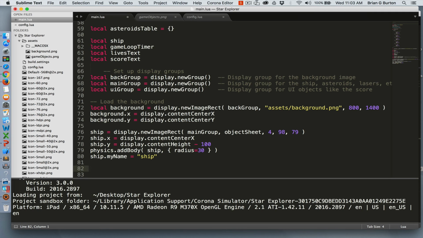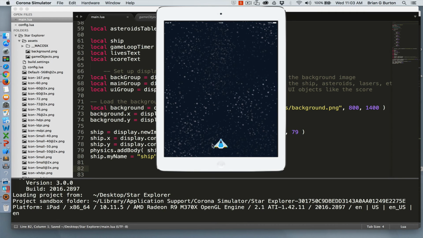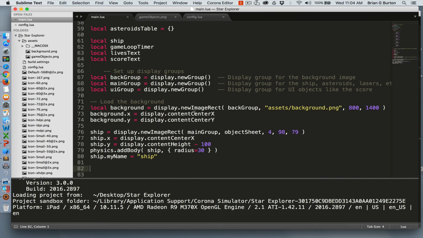If you want to see this now in the game, just simply do a save and check your Corona SDK, and there you have your ship inside the environment. We can't interact with it yet. We still got to do some more programming to get there, but this is the first step. So let's go ahead and get our text onto the screen, the lives and score.